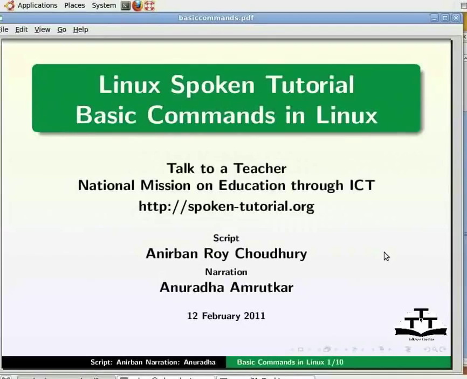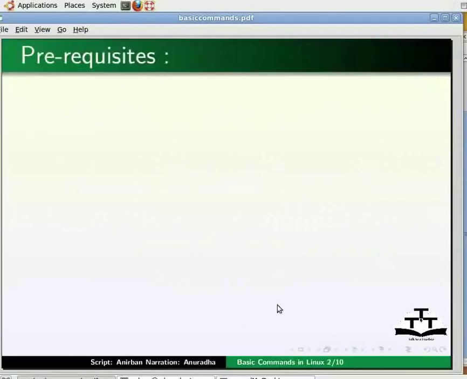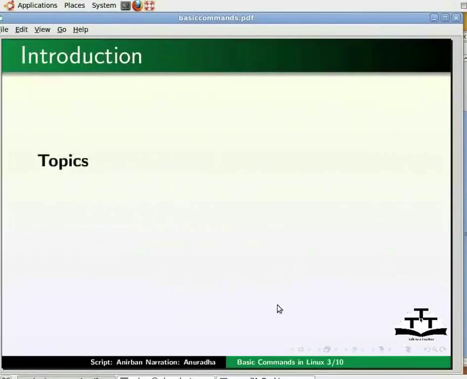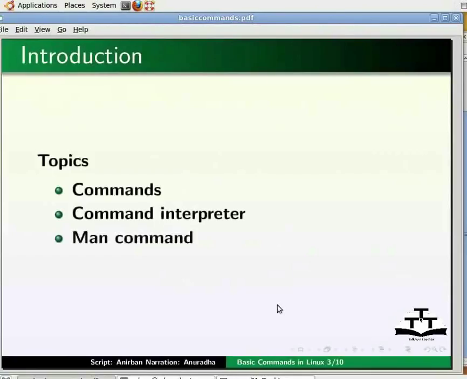In this tutorial, we will study some basic commands. I am using Ubuntu 10.04. We assume that you know how to get started with the Linux operating system. If you are interested, it is available through another spoken tutorial on the website spoken-tutorial.org. In this tutorial, we will see what are commands and what is a command interpreter. Then we will learn about how to find help in Linux using the man command.